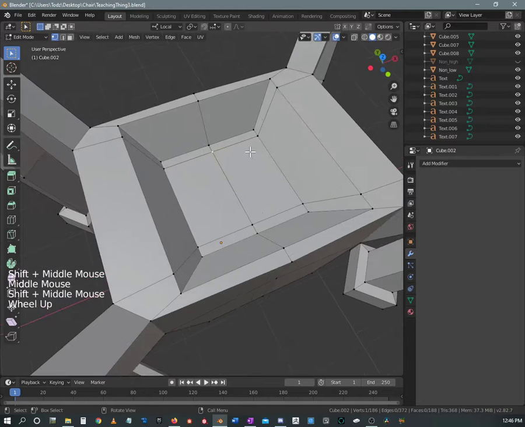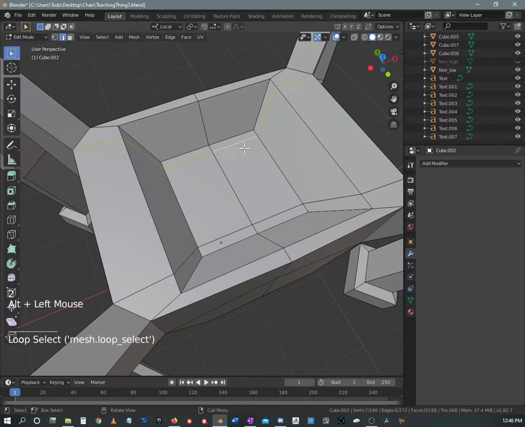And one thing I've seen people get in the habit of doing, so you can go in, I just did an alt click to grab that whole edge.